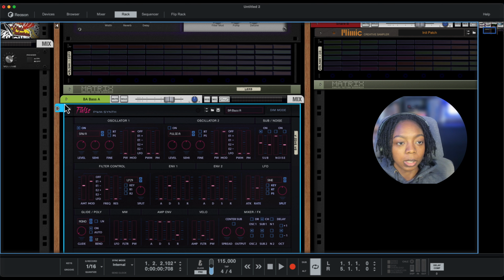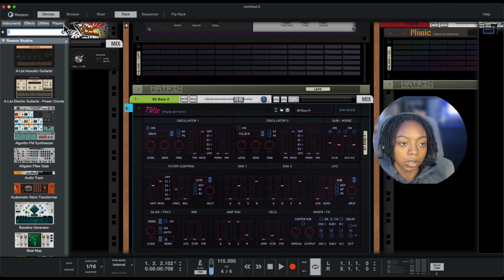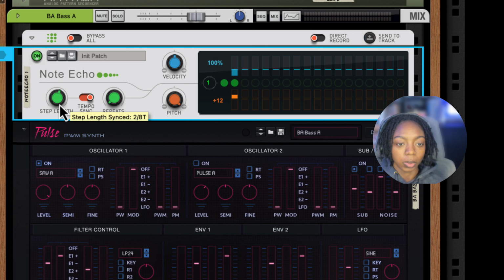So now from here, I'm going to go into the devices and I'm going to grab a Note Echo. I'm gonna pull my pitch up to +12 semitones. Gonna pull my repeats down to 1, and I'm gonna pull the step length down to 1/16. So when I play a note, it arpeggiates up, or it just plays the octave up.